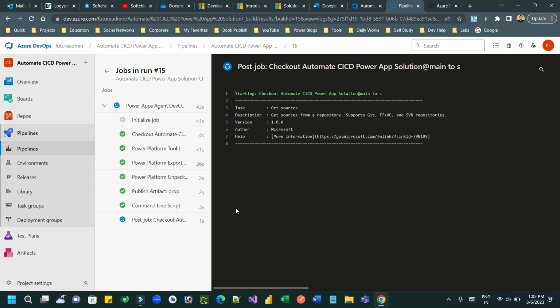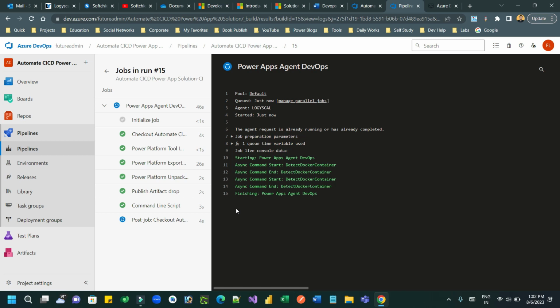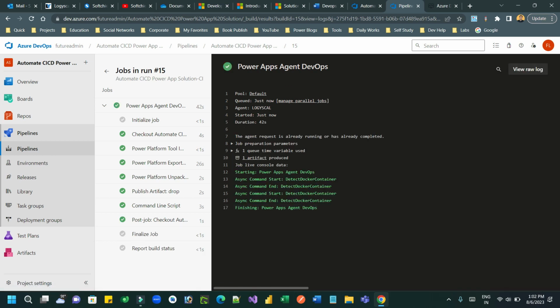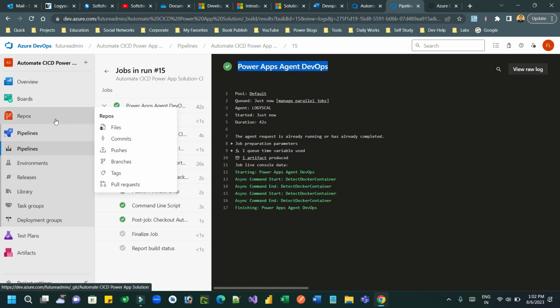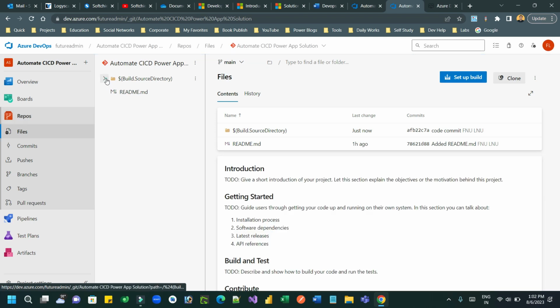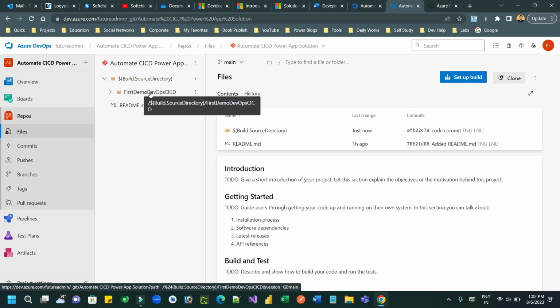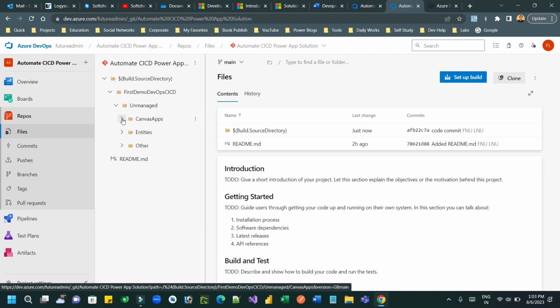Now the artifact is also done, the command line script is done, then the post job completion step is done. Now the agent completed all its tasks successfully. If you go to the repository, you will see the project information created here. This is our first demo DevOps CI CD solution. Inside the solution, a folder called unmanaged, and in the unmanaged, the unpacked version of the solution, the canvas app, the entities, right? These are the unpacked solution components that are available. This is already checked in our Git repository, right?